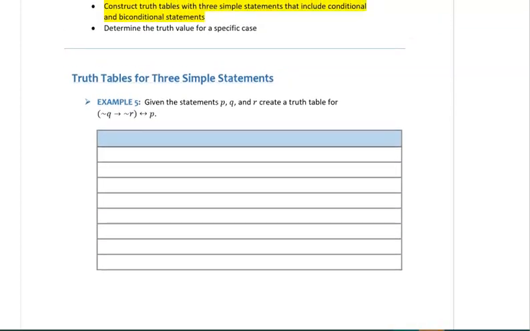Example 5, given the statements P, Q, and R, create a truth table for the statement if not Q, then not R, if and only if P. So here we have 3 simple statements, P, Q, and R. So I will make columns for these 3 simple statements. And we are going to label these columns the same way every time for consistency.